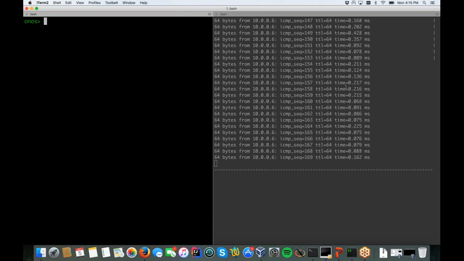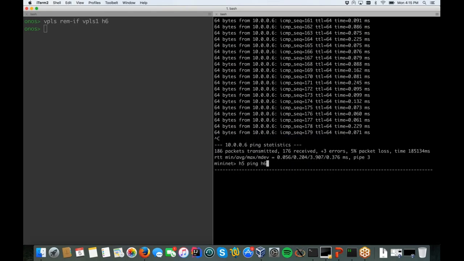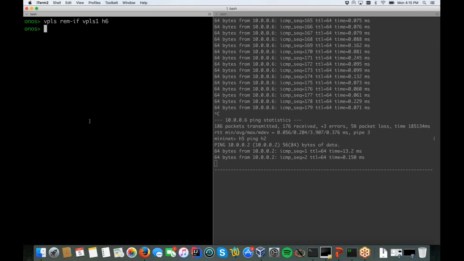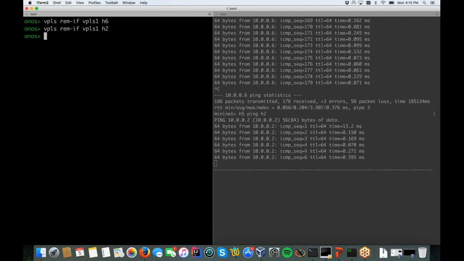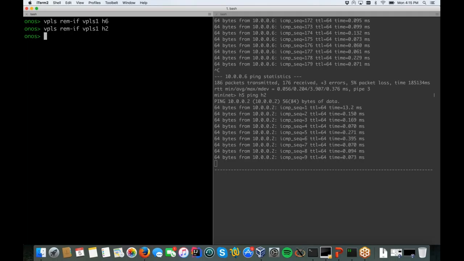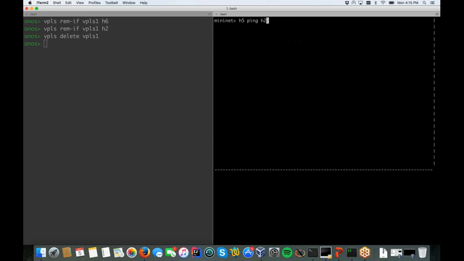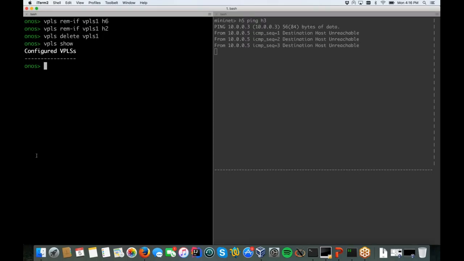So now I'll just do two things. I remove a couple of interfaces. From VPLS1, I start by saying remove host 6. As you see, the ping stops on the right. I'll do it also with a host with a VLAN, so you can see it. I ping host 2, so remove interface host 2. It takes not even 1 second to stop it. Okay? Finally, let's destroy our network. So delete VPLS1, and no host can talk anymore to each other. So if I try also host 3, nothing works anymore. Okay? And no VPLS are configured.